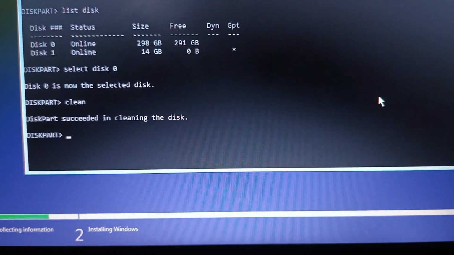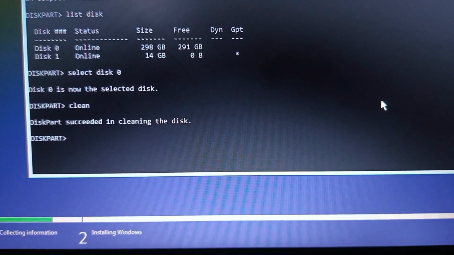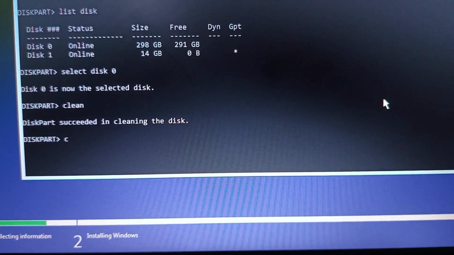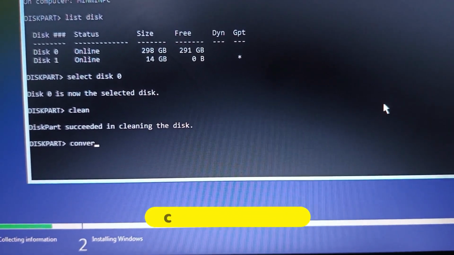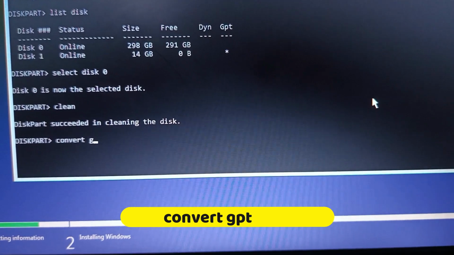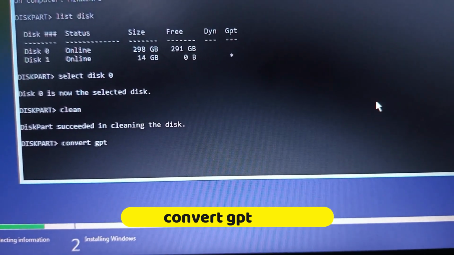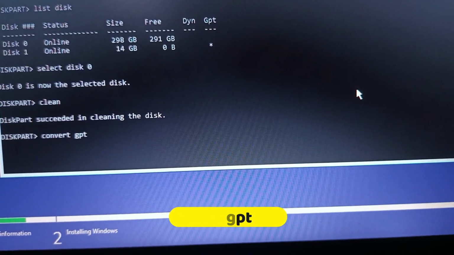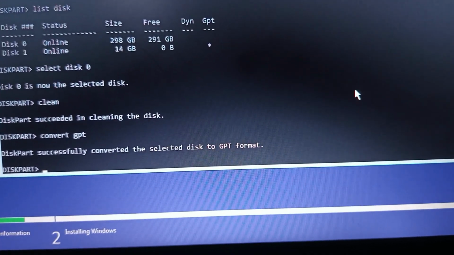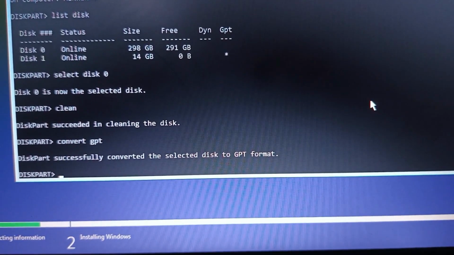Now for the magic command. This is where you fix the actual problem. So look back at the error you got. If your error mentioned UEFI systems and that your disk is MBR, it means your computer wants the modern GPT format. So type in convert gpt. This command rebuilds the drive with the GPT partition style, which is exactly what modern UEFI systems need.